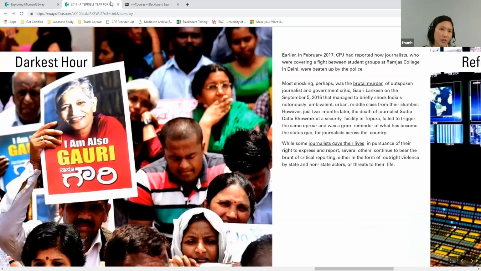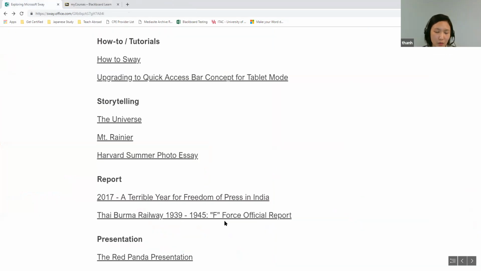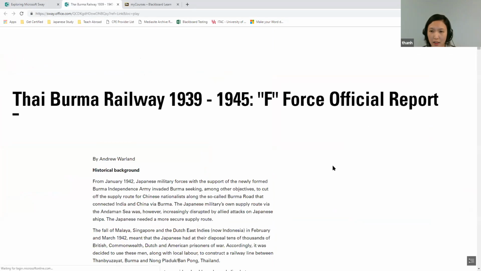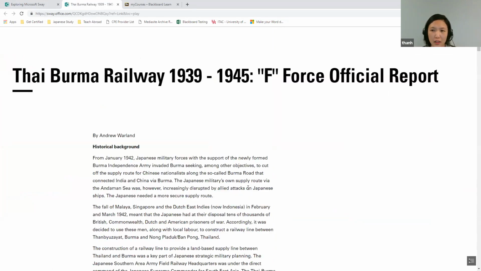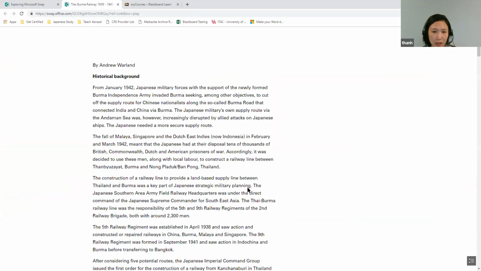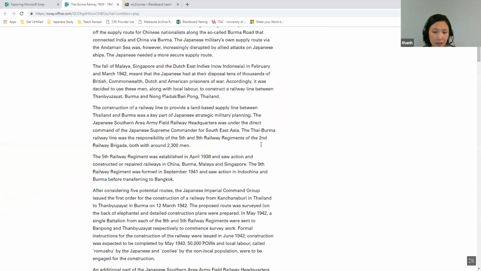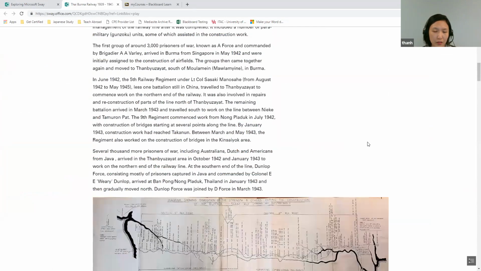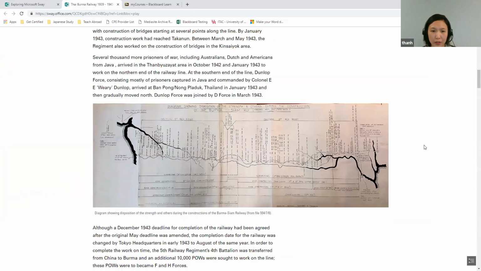Okay. So moving on to the next one. Now I included this one because it reminded me of an essay I would read from times.com or something. But of course, this was also made with Sway.